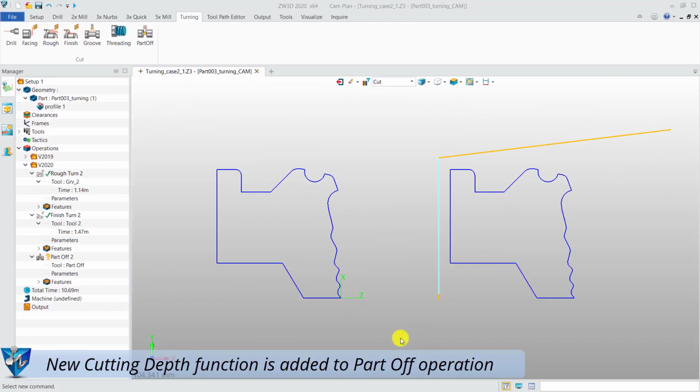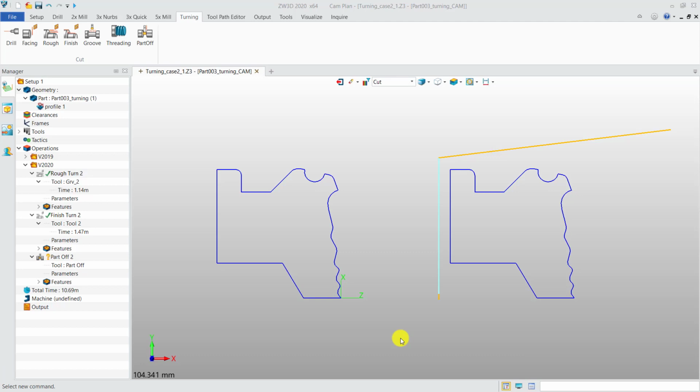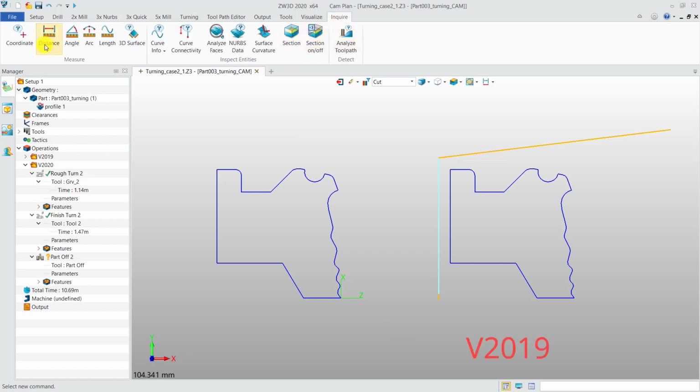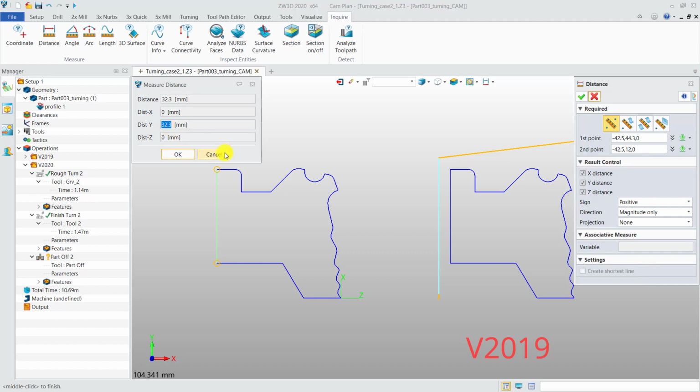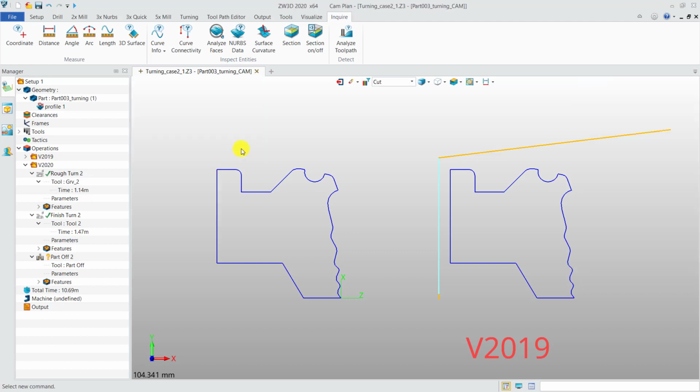Part-off operation adds new cutting depth function. Custom cutting depth for part-off operation is supported now. Let's compare the toolpath of part-off operation created by the 2019 version and 2020 version. We can measure the minimum depth of the part-off in the 2020 version. It is 32.3 millimeters.